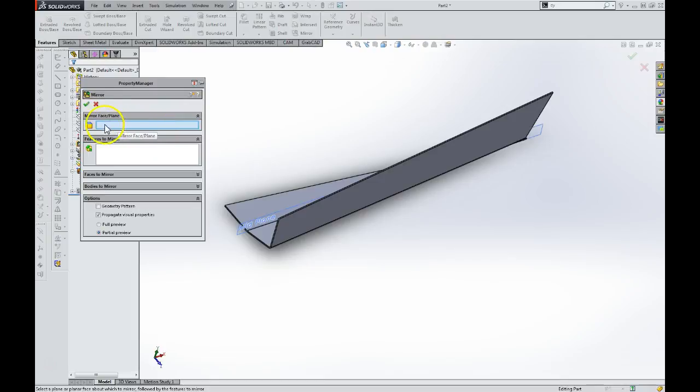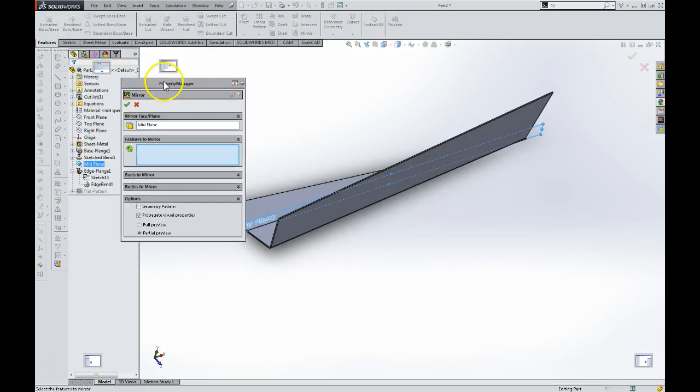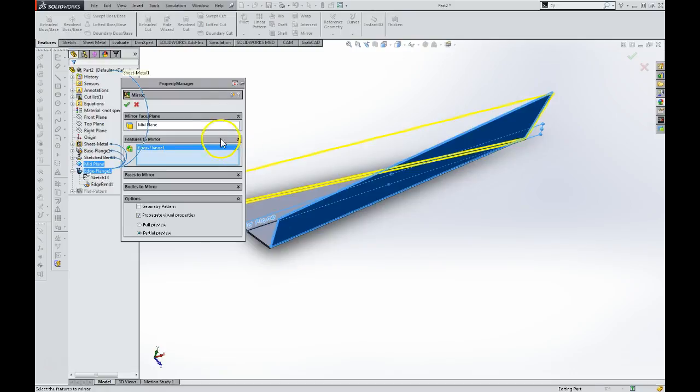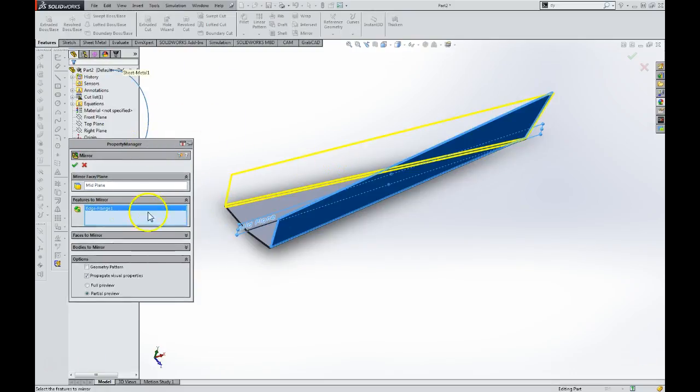It's asking me what plane I want to use for my mirror plane, and I'm going to select that midplane that we created. Then it's going to ask me what features I want to mirror, and I want to mirror this edge flange. So I'm going to go over here in my design tree and click on that edge flange, and you're going to see that it's going to make another copy on the other side.